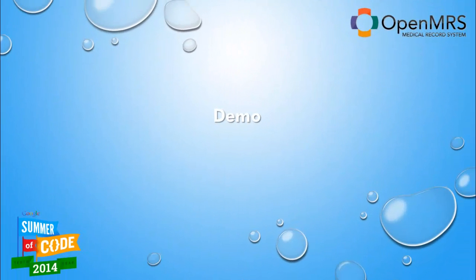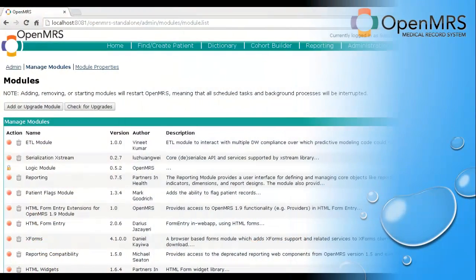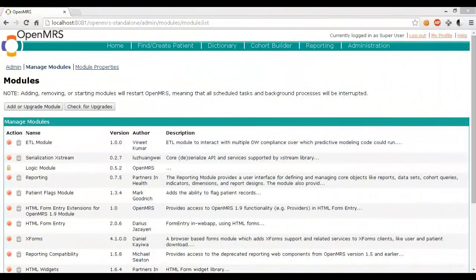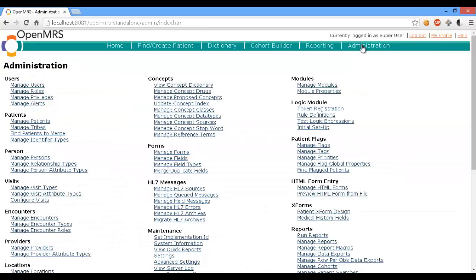Now I will show a live demonstration of the module, how it is working and what I have done so far in these 3 months. The module is already uploaded. Now, let's move to the administration panel. Most of the things you have already seen in the midterm presentation. Still, for the new viewers, here is a quick recap and progress after the midterm presentation.